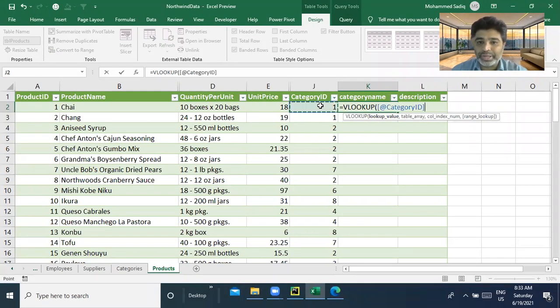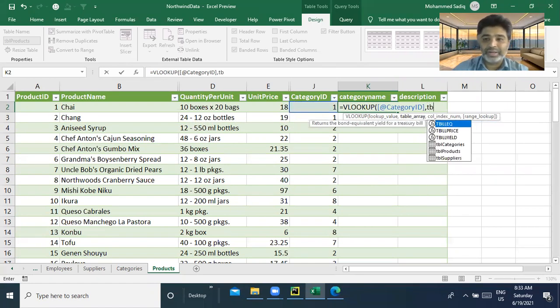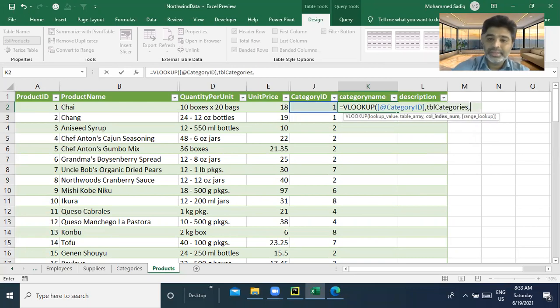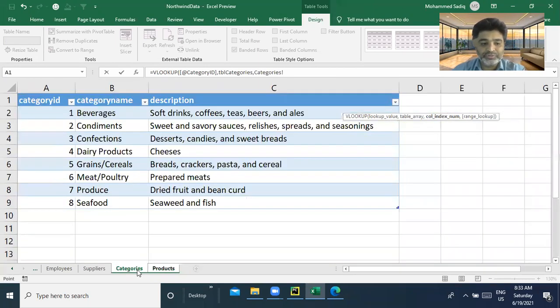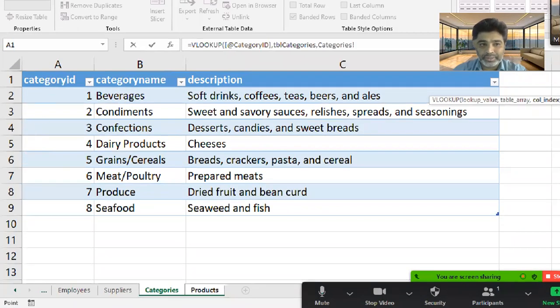I want to look based on the category ID. I've just selected the category ID. Where are you looking for the data? I'm looking for the data in the TBL categories. Since I have that name, I'll just refer to the table name, categories. In that category, you want to get the name. So you can see the name is in which column. We are going to perform the lookup based on the category ID.